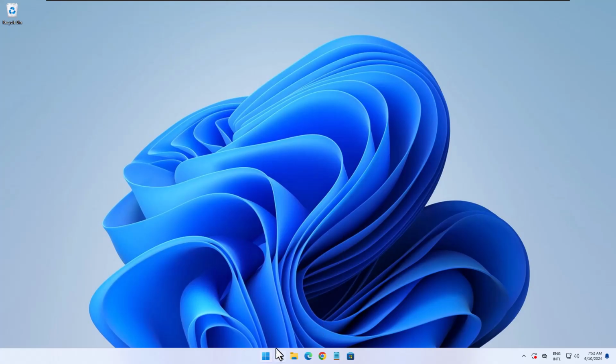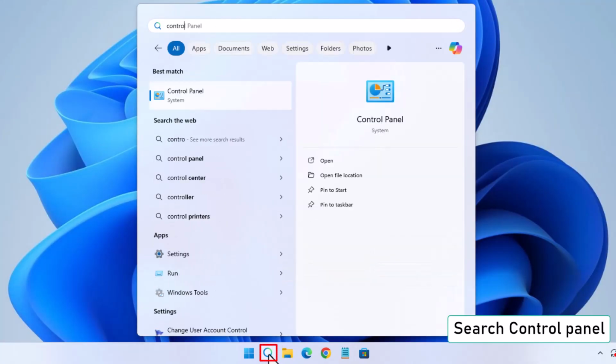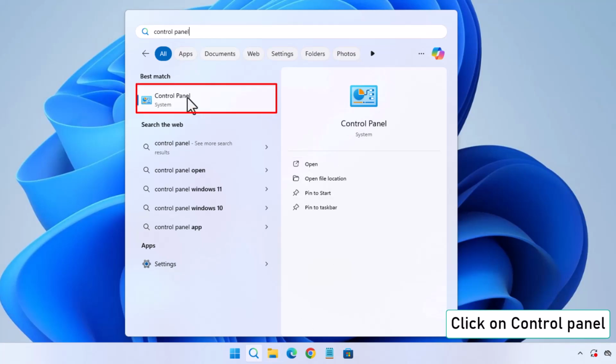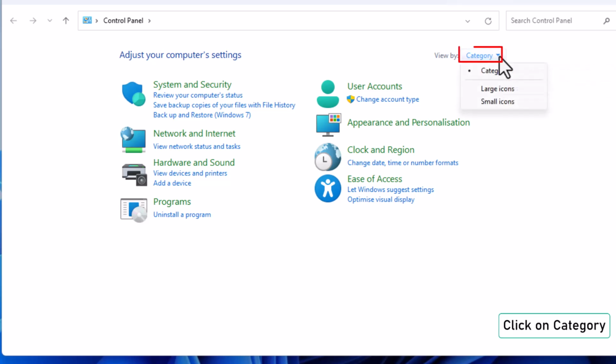Next solution. Allow remote volume management. Search for Control Panel and open it. Change the view by clicking Category, then select Small Icons.